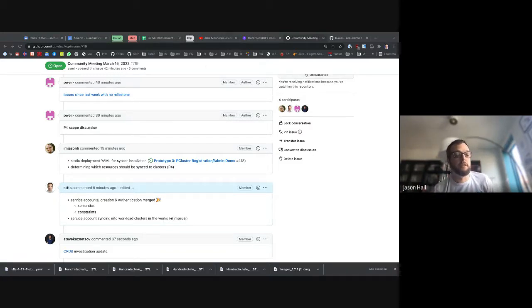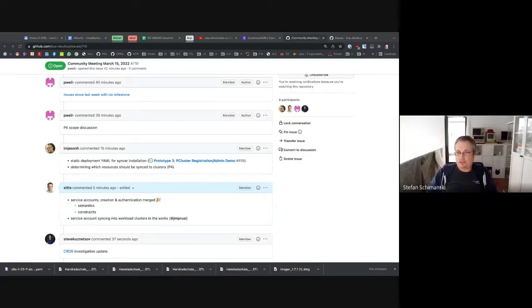There's also some discussion about trying to determine automatically what resources should be synced to clusters. And TLDR, we decided to push it to P4 or possibly later. But that was a discussion of stuff that I can go into more detail on if people are interested in it. But for now, we're just going to sync whole namespaces, whether or not those resources in those namespaces are actually used, including secrets, including service accounts, et cetera.